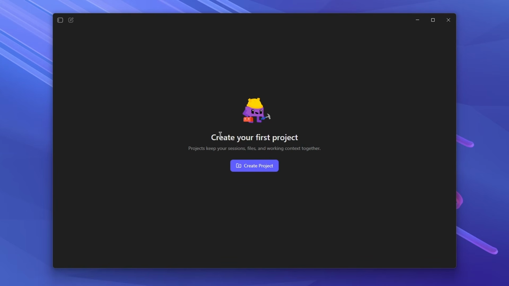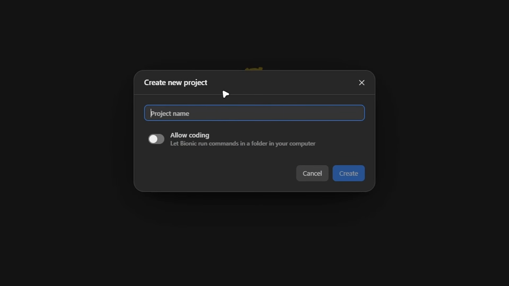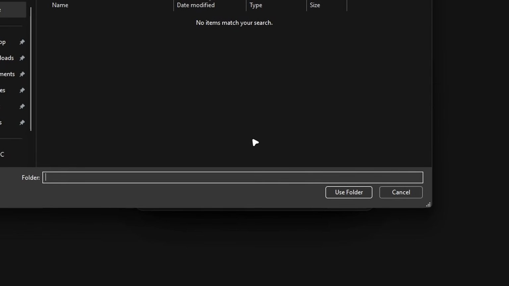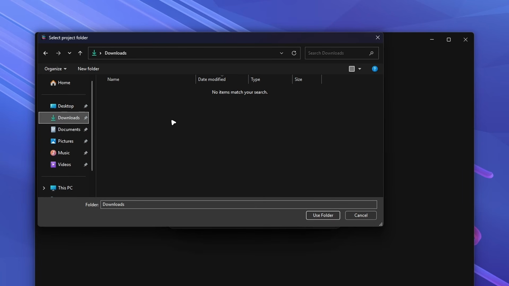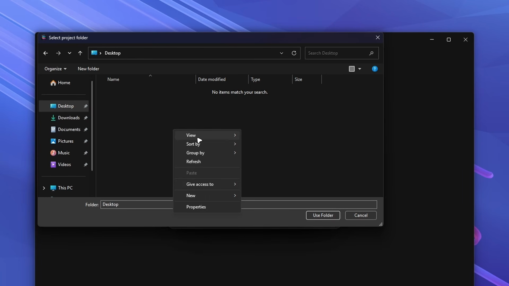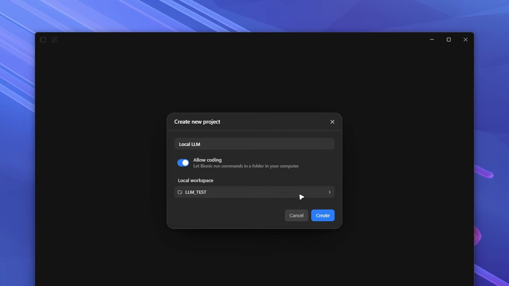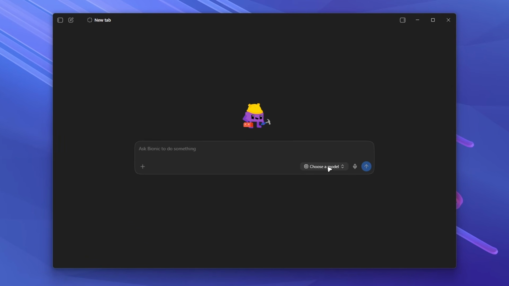Get started. We can create our first project. Create a new project. Project name. Let's call it local LLM. And let's enable this, allow coding. Local workspace. So I guess this is it. Let's also create a new folder. I will create it here on the desktop. New folder, LLM test. Use folder. Okay, create. And now here we can choose a model already and we can install a local one.